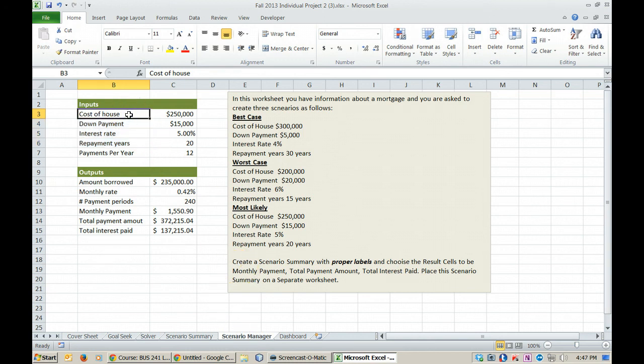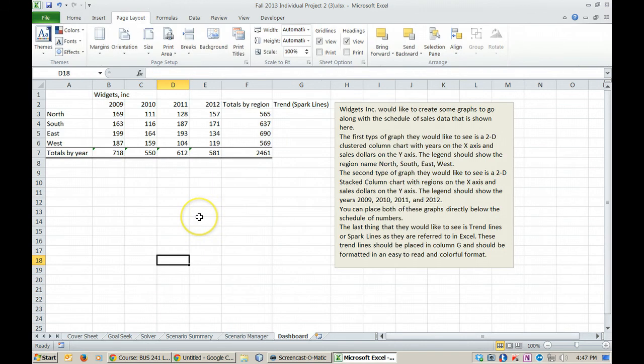So we'll move on now to the fourth one. Okay, so here we are with the fourth worksheet. The fourth worksheet is called Widgets Incorporated, and they would like to create some graphs to go along with the schedule of sales data that is shown here.